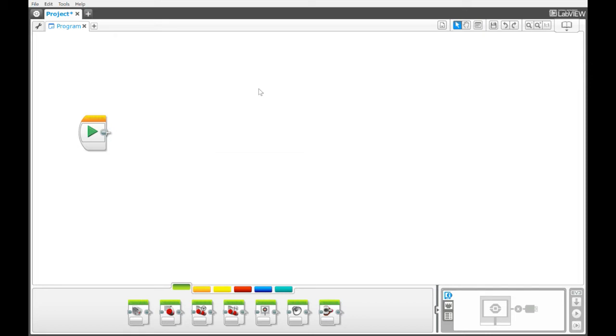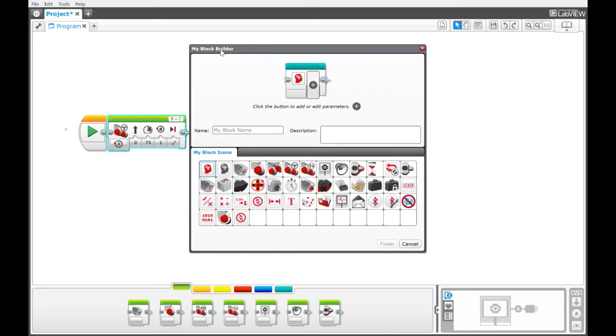You can also use data wires with my blocks when you're creating them. I will just go ahead and make a simple my block as an example. When you're in this my block builder, if you click right here where it says add parameter, you can create a custom data wire input to your my block. If I just do test here, it's a number input, and then I click finish.